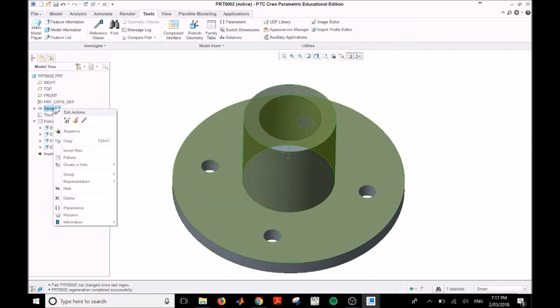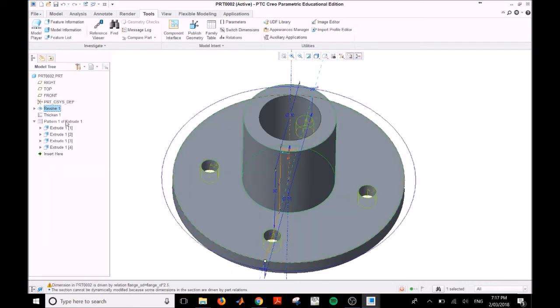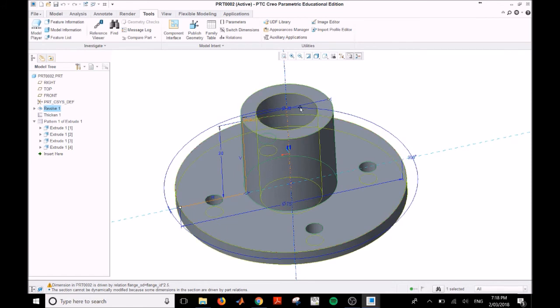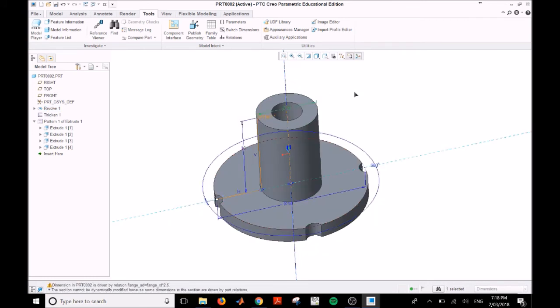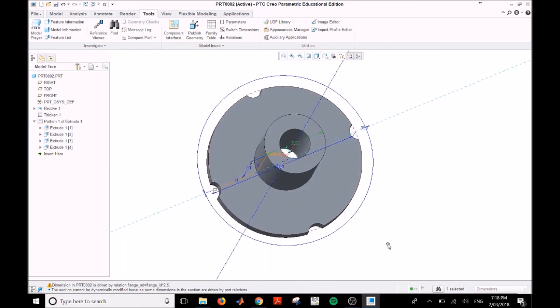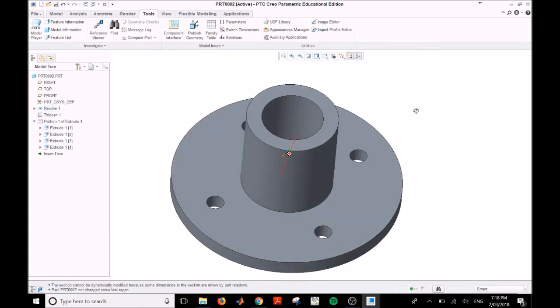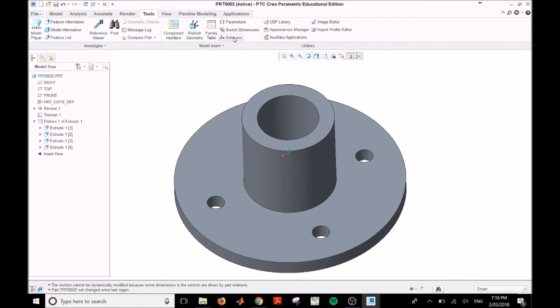So if we right-click revolve, check the dimensions, we can see we have 30 mil here and 75 mil. If I was to change that to say 20, so our diameter shrunk, our outer diameter is still 2.5 times, but we've got issues with our locating holes. So we'll change that back. And the way we can fix that is within our relations.